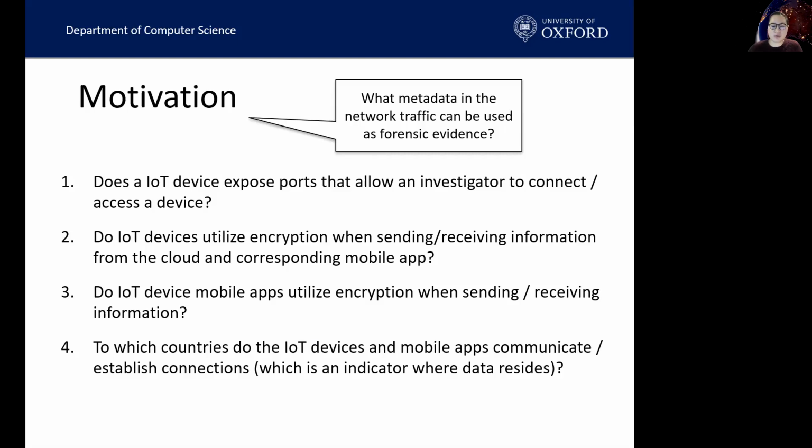Our last research question was, to which countries do IoT devices and mobile apps communicate or establish connections with? This would help provide an indicator of where data resides. It's often highlighted in previous research that data is spread across many different countries. We also make the assumption that data from IoT devices are either stored locally or in the same country or within the EU at least. So we want to investigate whether this is true.